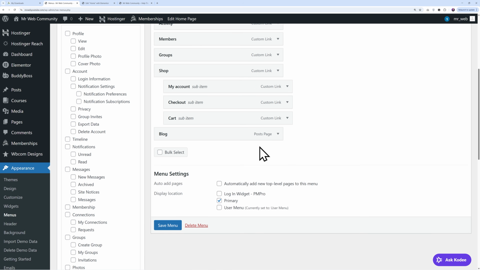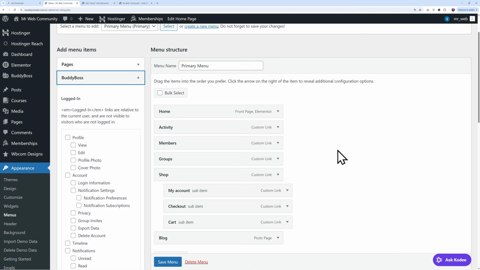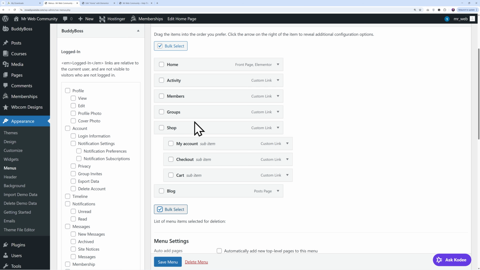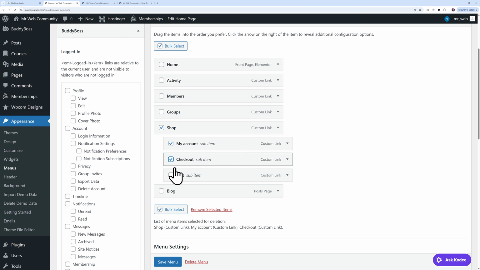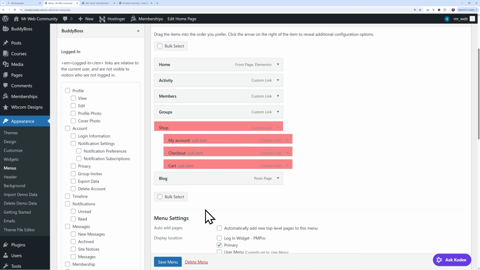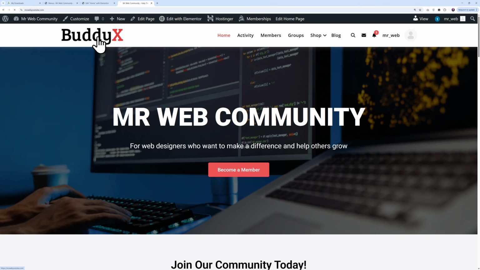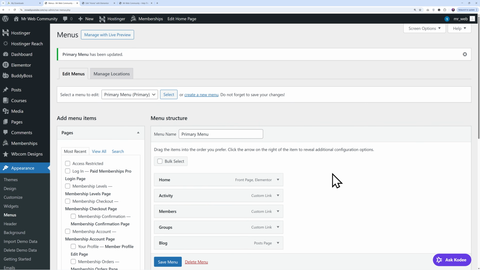If you wanted to remove some items, like for instance, we don't need anything related to the shop here, if you scroll down, you can bulk select them. So tick, tick, and tick, and then remove selected items. Now, if you save menu, go back to the front end and refresh, we have our new logo, and also our shop section has now disappeared. Now, let me show you another trick if you wanted to use it.